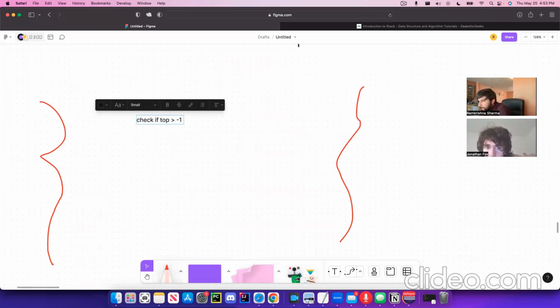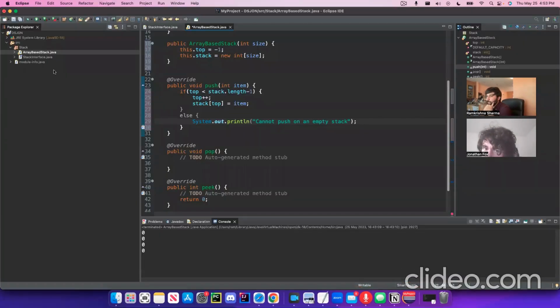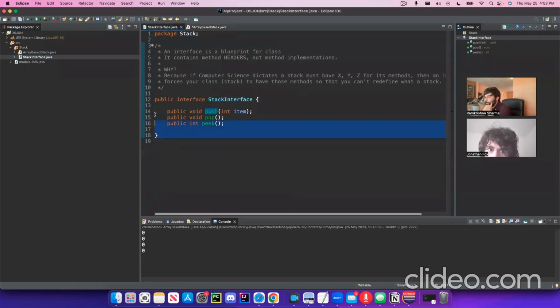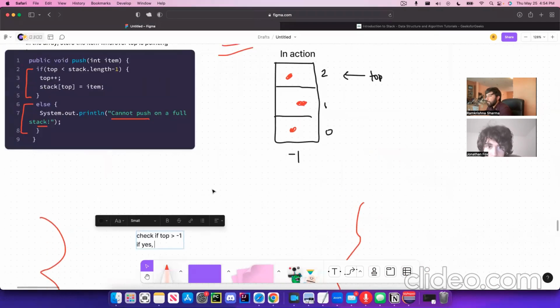Okay. And if it was, then we would return. Oh wait, are we returning anything with pop? That's a good question. That's why interfaces come in handy, because you already have defined what methods you want it to have. Pop doesn't return anything, right? We just remove.